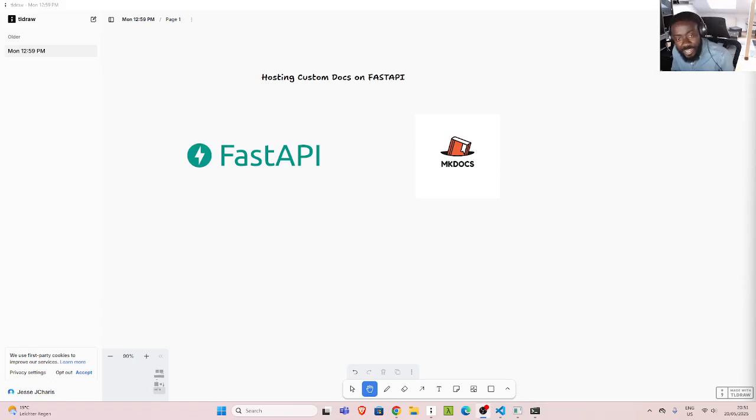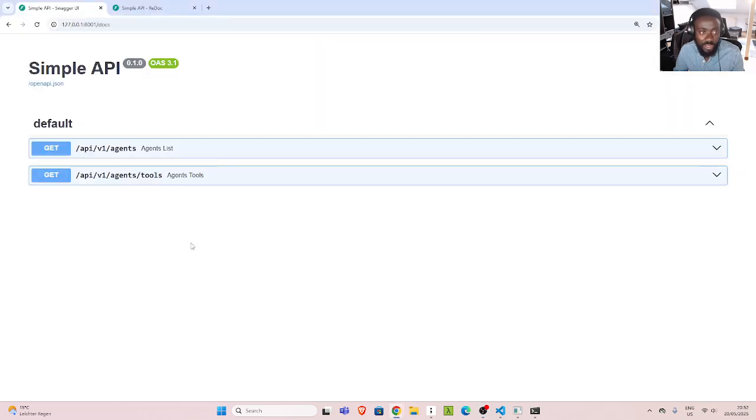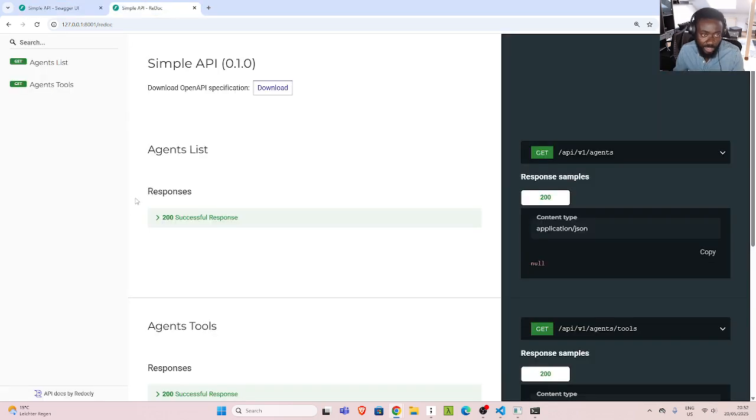My name is Jesse, and in this tutorial, we'll see how to host your MkDocs on a FastAPI endpoint. Let's say you have a FastAPI endpoint, and you also write some documentation using MkDocs. How do you host it? So let's say I have my service here. By default, FastAPI gives you the normal documentation using Swagger, OpenAPI, or ReDoc. But in case you want to host your own written documentation, how do you do that? Let's start.